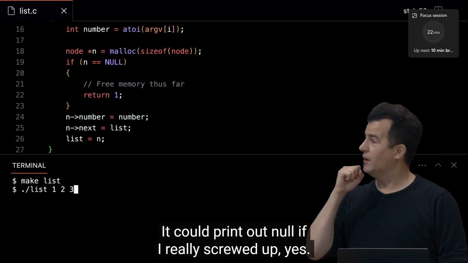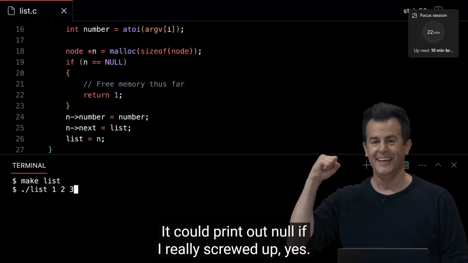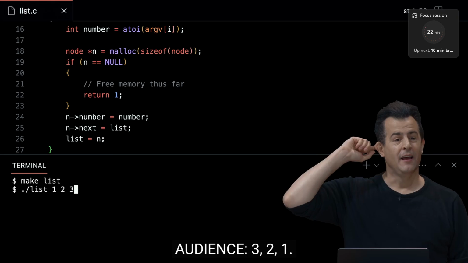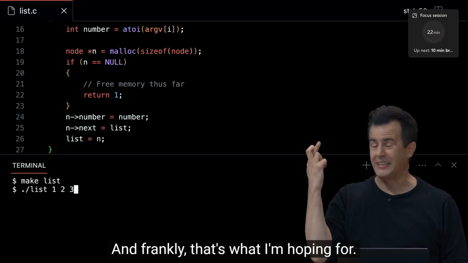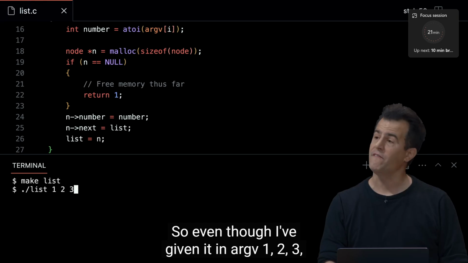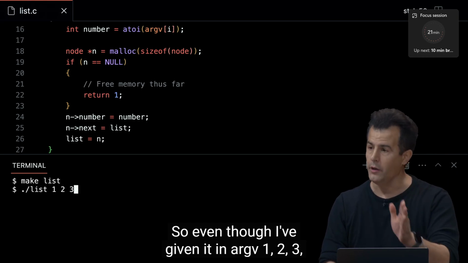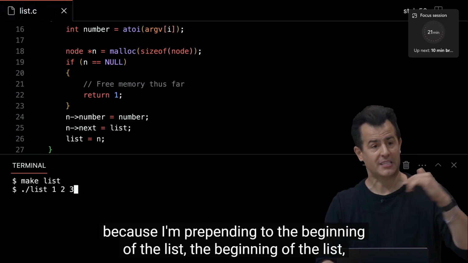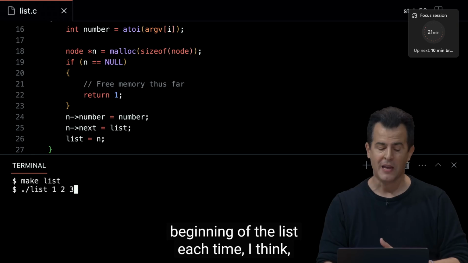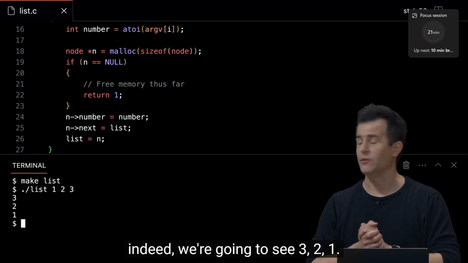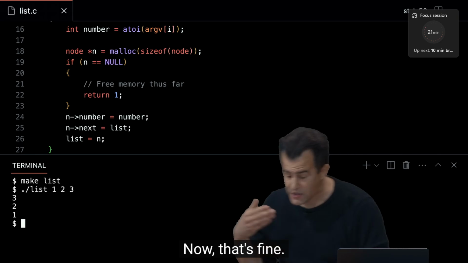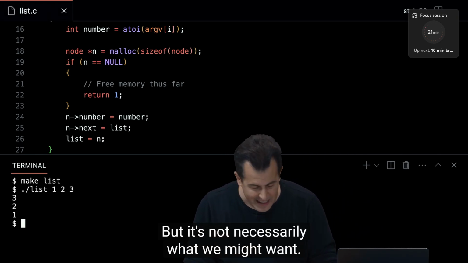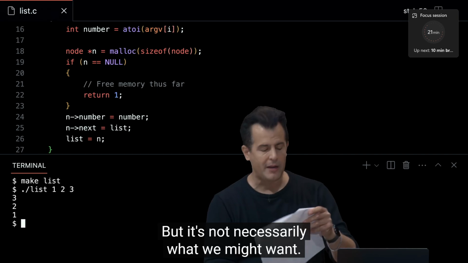It could print out null if I really screwed up, yes. What else? Or it could print out 3, 2, 1. And frankly, that's what I'm hoping for. So even though I've given it in argv 1, 2, 3, because I'm prepending to the beginning of the list each time, I think, indeed, we're going to see 3, 2, 1. Now, that's fine. That's correct. But it's not necessarily what we might want.